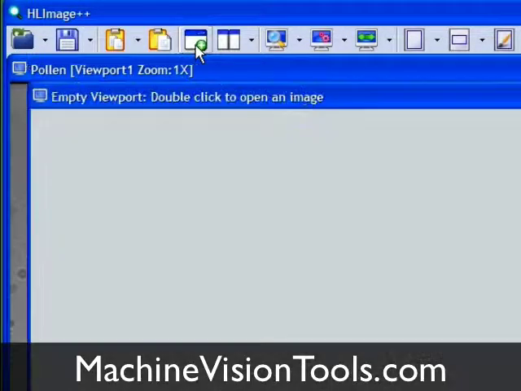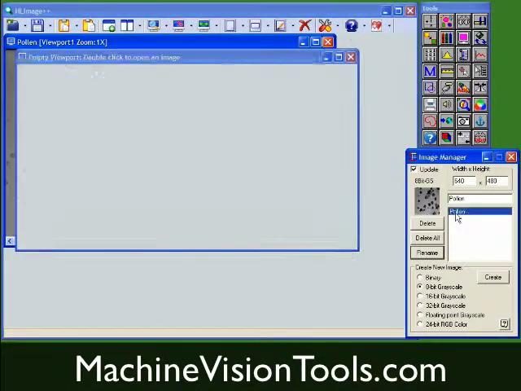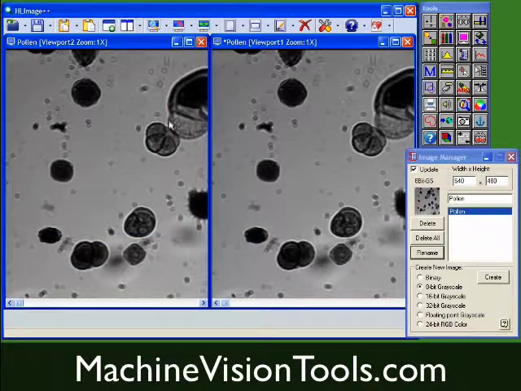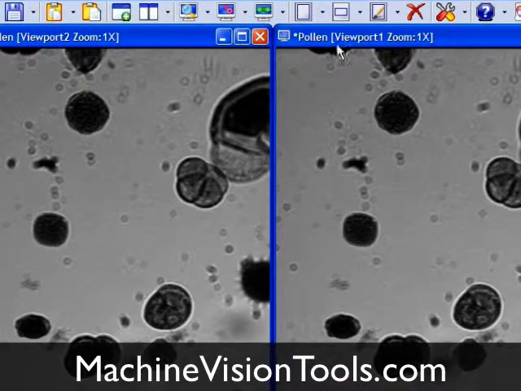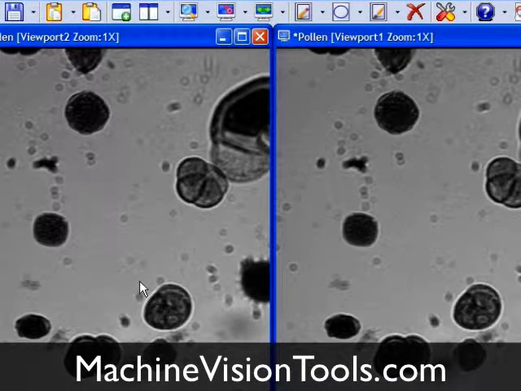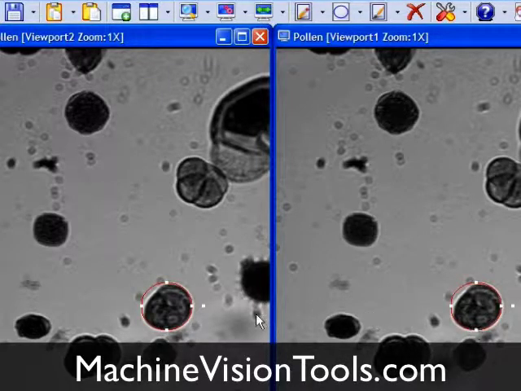Now let's open another viewport and double-click pollen in the Image Manager to display the same image in two viewports. We'll tile them for easier viewing. As you can see, we now have two viewports displaying the same image, and since they are the same image in memory, they only appear once in the Image Manager's list. If we draw an ROI, or region of interest, on the image, you'll see that it appears in both viewports.